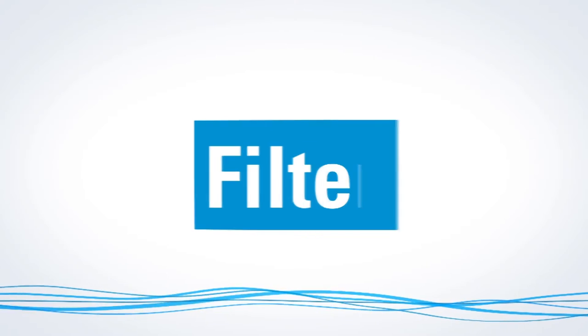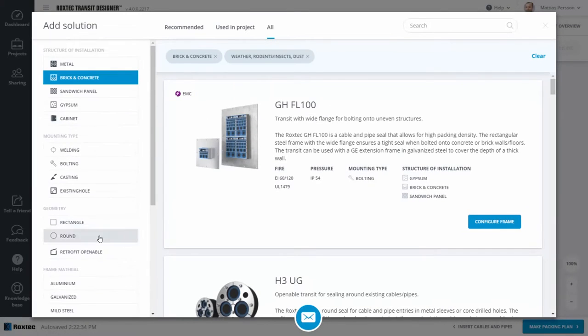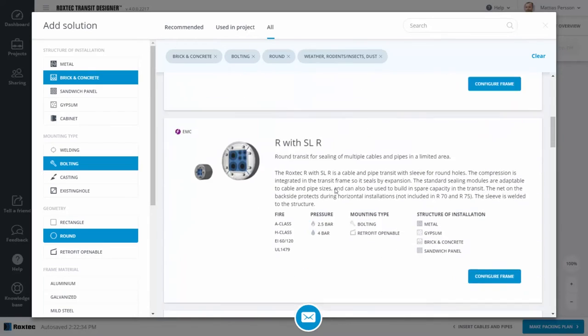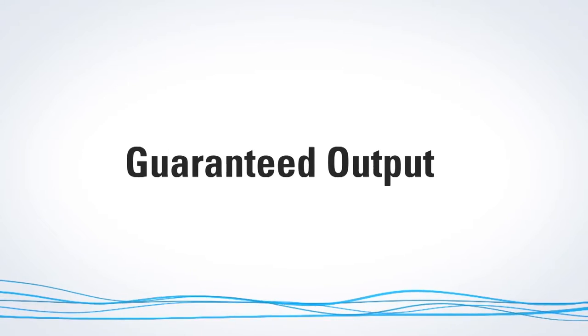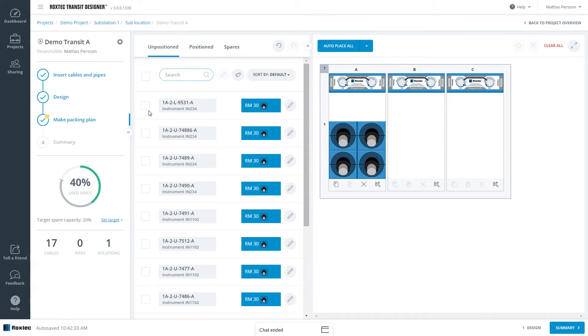For example, it has a filter for product selection according to needs and requirements, flexible for changes. Use the drag and drop or auto planning function.